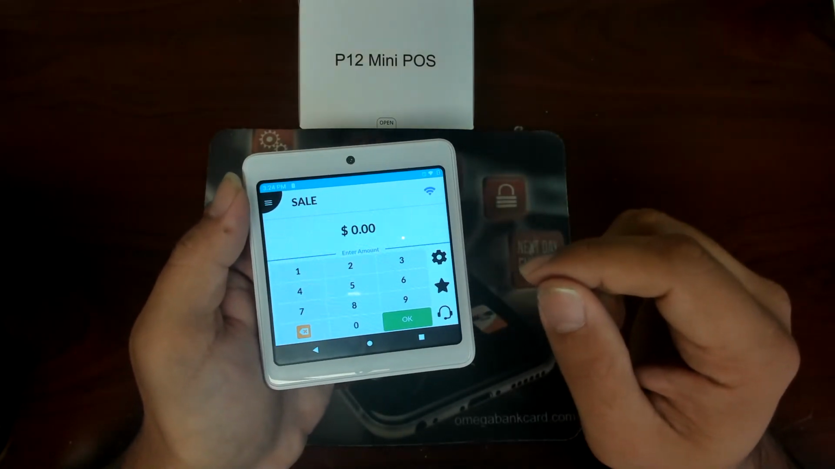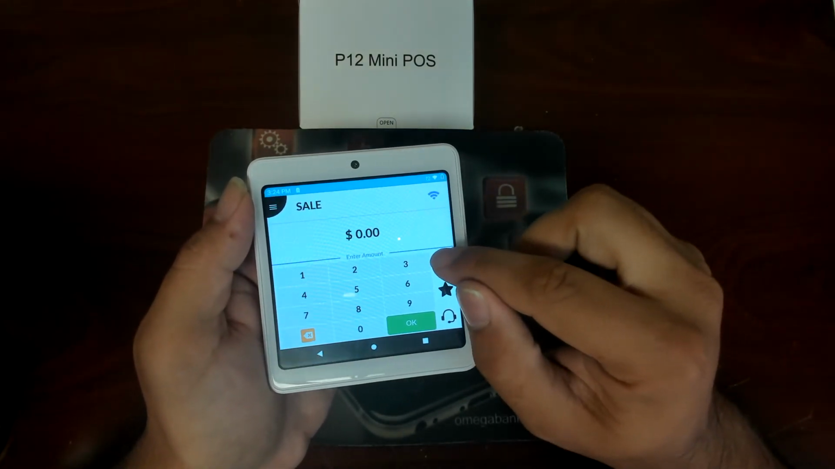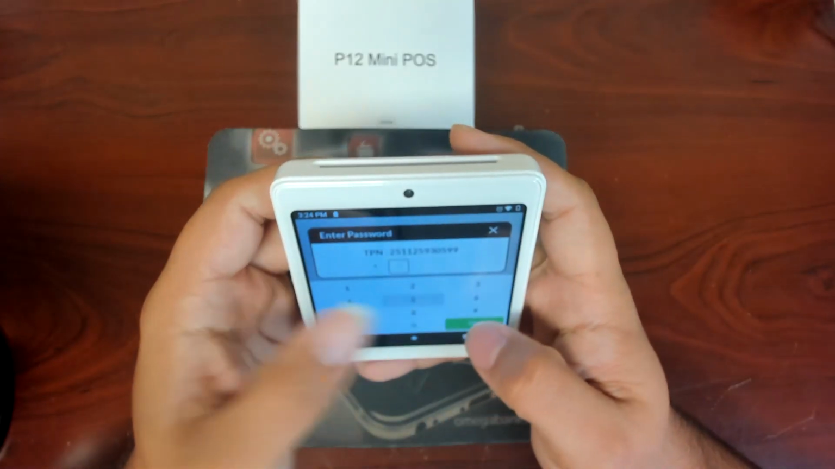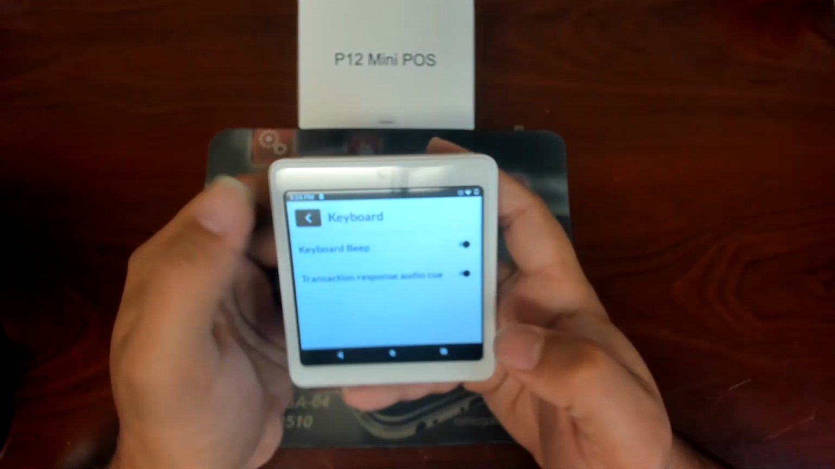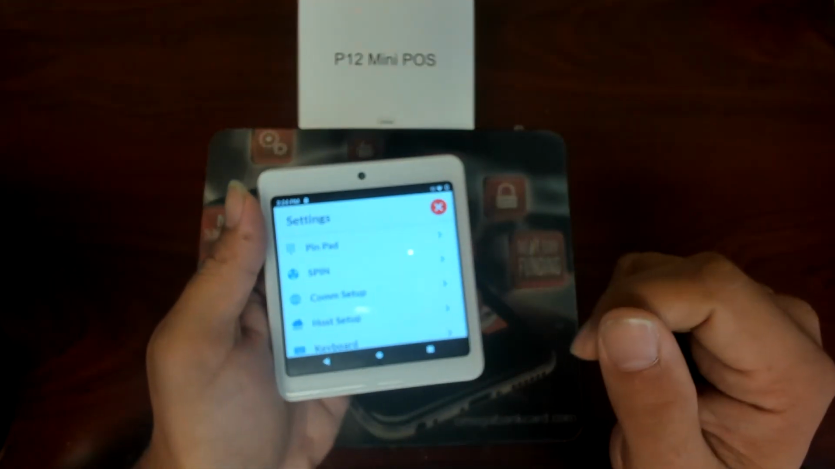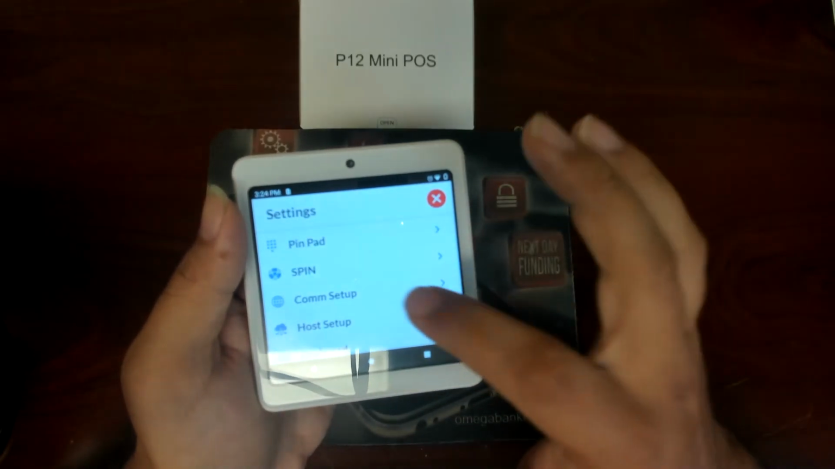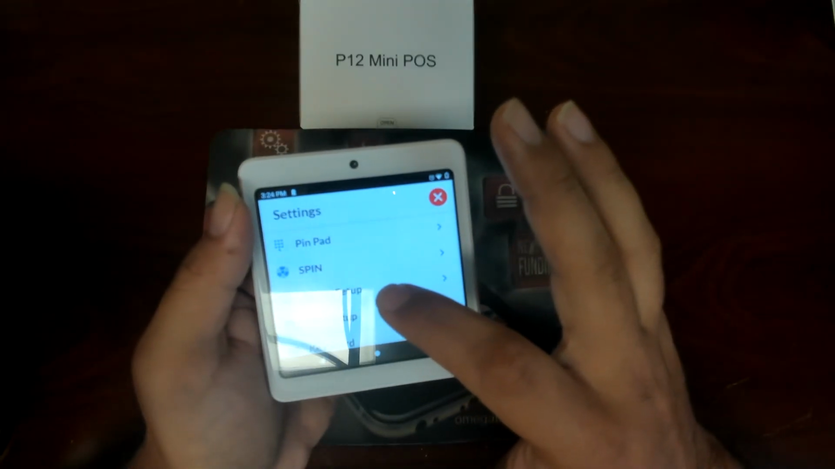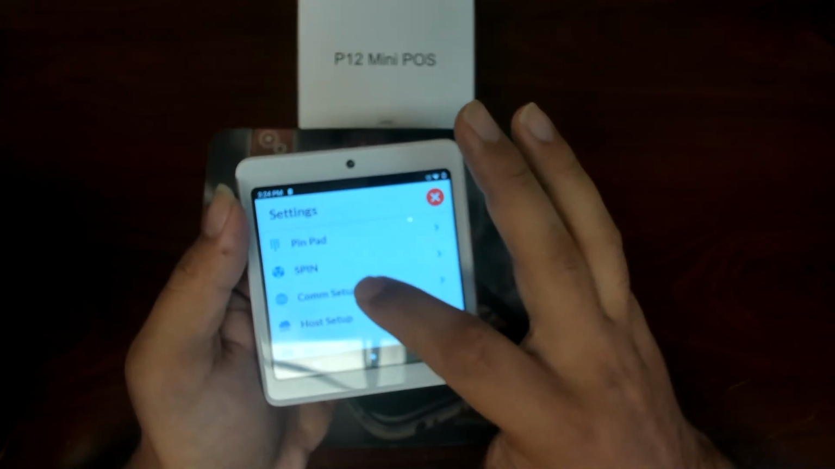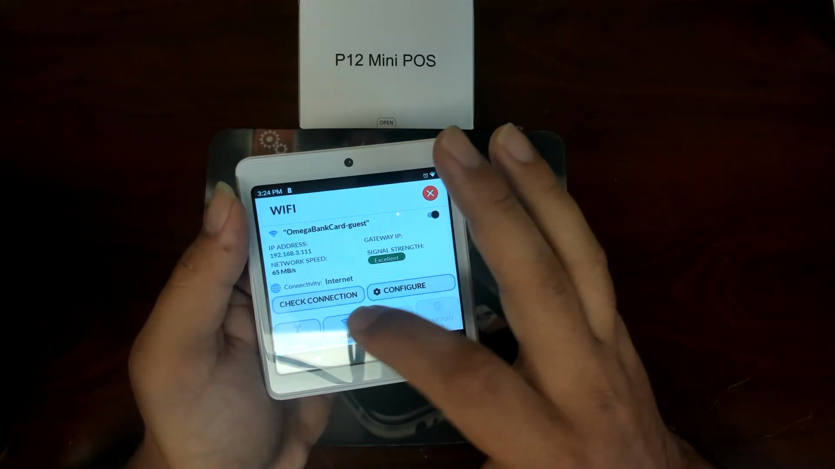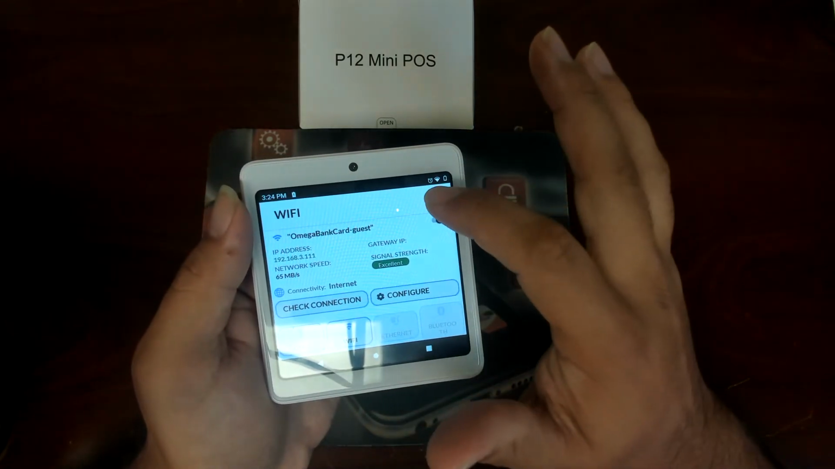If you need to access any settings, that's just going to be right here with this little wheel. Again, put in the password. And that's going to take you to this menu. From here, you're going to be able to reach your communication setup. So if you're having some problems with your communication, this is where you're going to be able to mess with it. You can set up the Wi-Fi, GPRS right here.